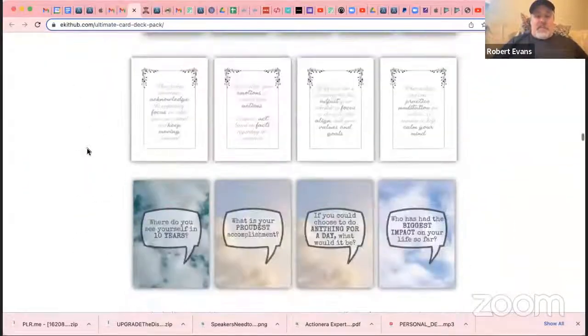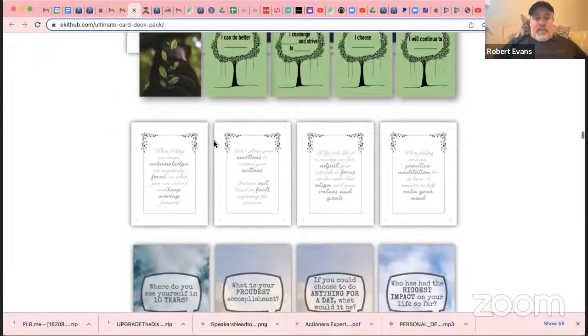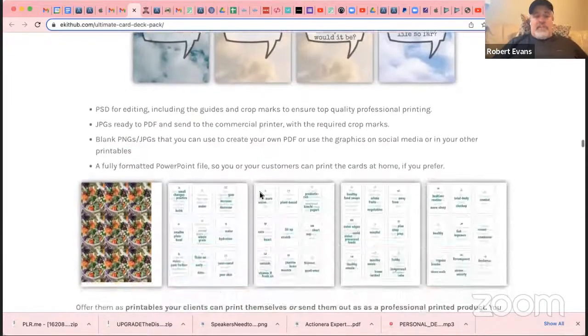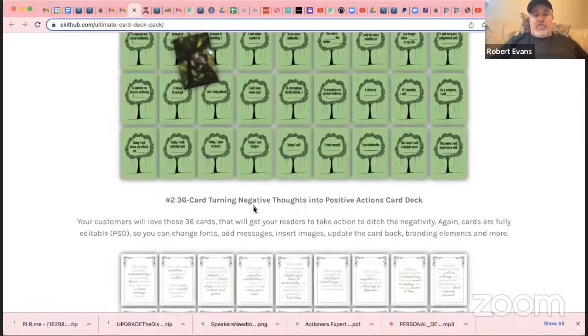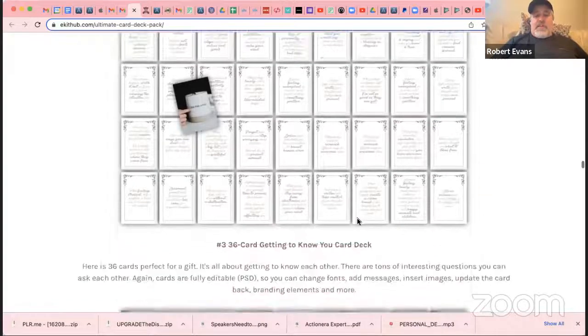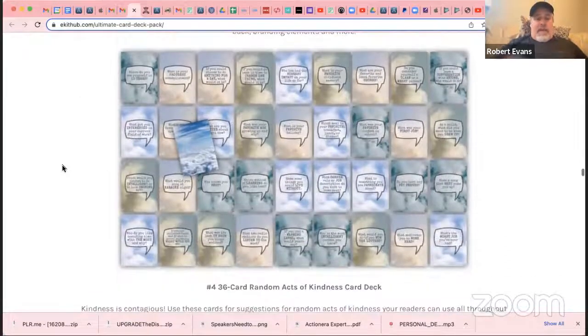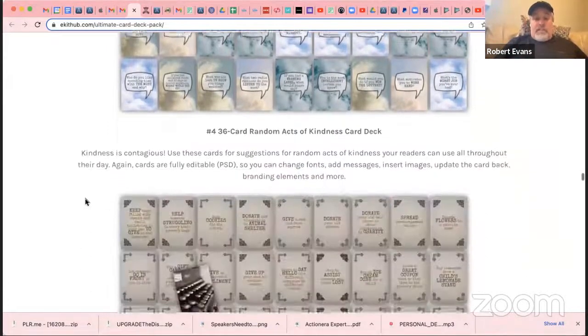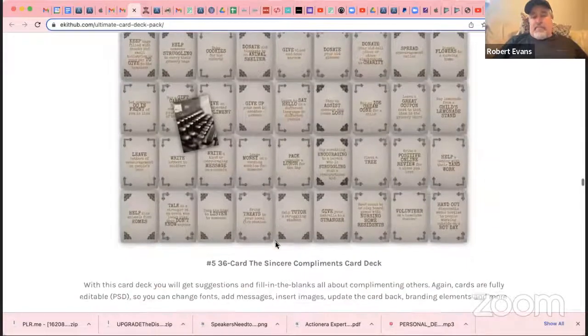So this is eKit Hub. These are their card decks, right? This is what the front of the card deck looks like, and then they have the quotes. These guys come out with card decks every single month on all these different topics. Like this card deck is Turning Negative Thoughts into Positive Actions. Now, why I like this is because we have a print-on-demand source where you can actually get these card decks turned into physical card decks. But you can also load these up in your galleries and sell these card decks as digital card decks.